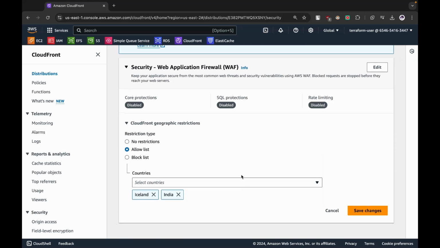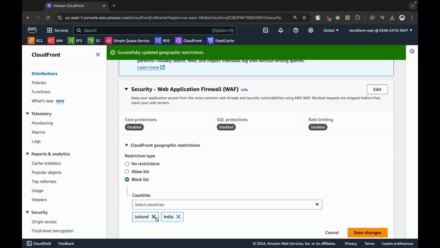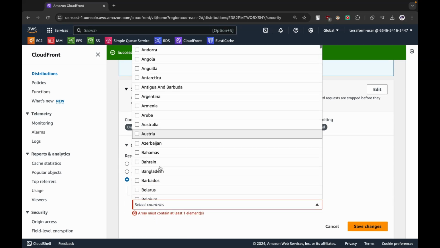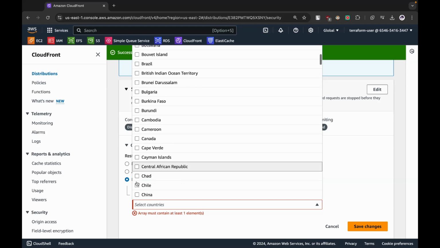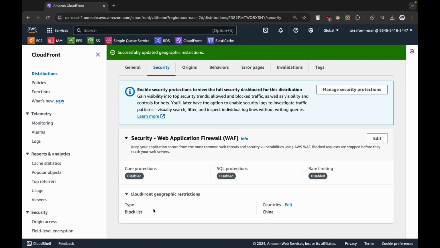Let's say you want to allow people from India and Iceland to access the data. When you click on save, people from these specific locations will be able to access the data. However, now let's say there is another requirement where I need to block access for a few specific countries, say China, where we don't want users to access our data. We'll save it, and here you can see in the block list we have China listed.